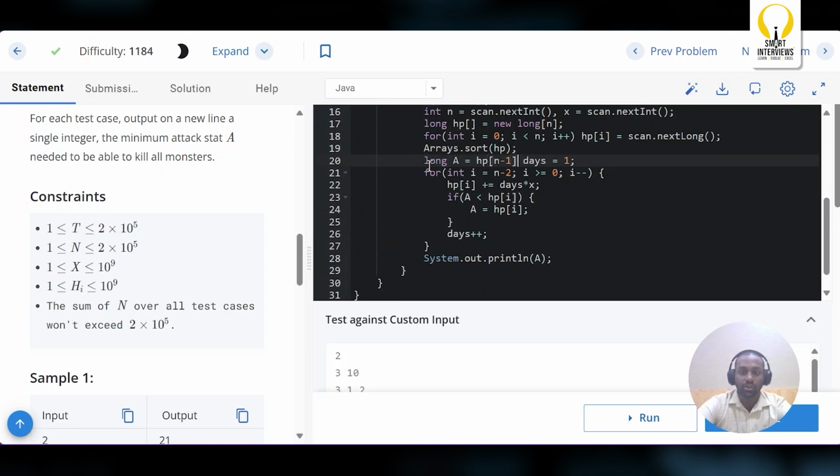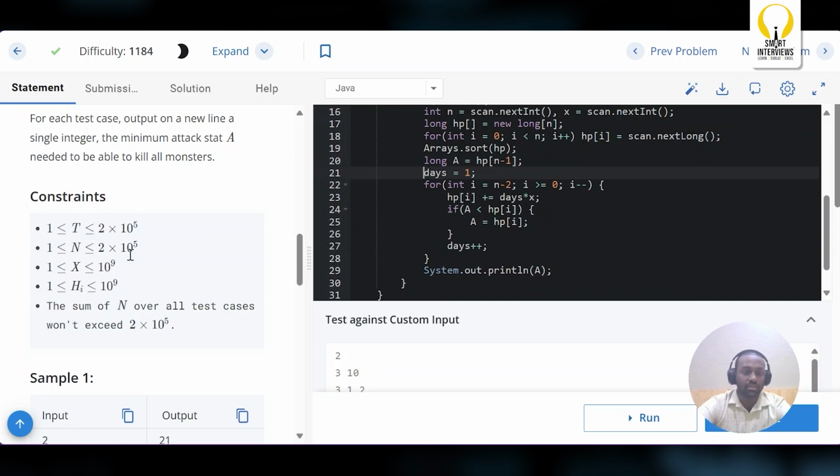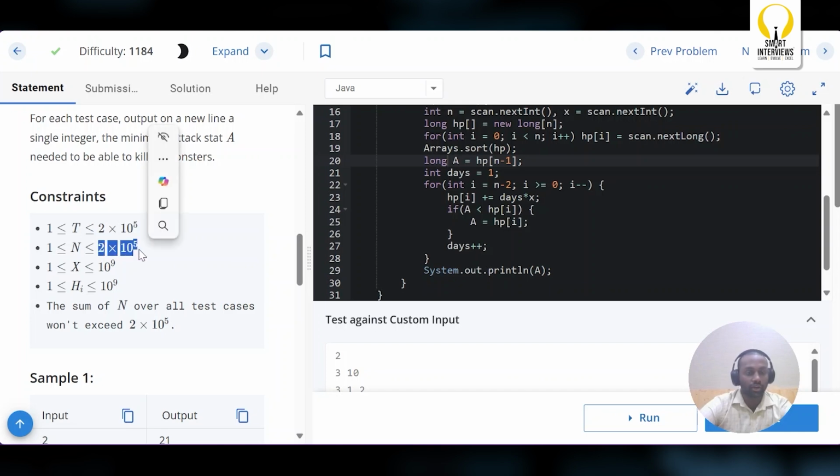The days is not going to exceed because the max number of monsters is 2 into 10 power 5. You must be thinking, why will long work? Well, it is because in the worst case you are going to go until 2 into 10 power 5 monsters defeated, that is 2 into 10 power 5 days. 2 into 10 power 5 days, initial value of 10 power 9. If you sum it up, it is not going to exceed 10 power 18.